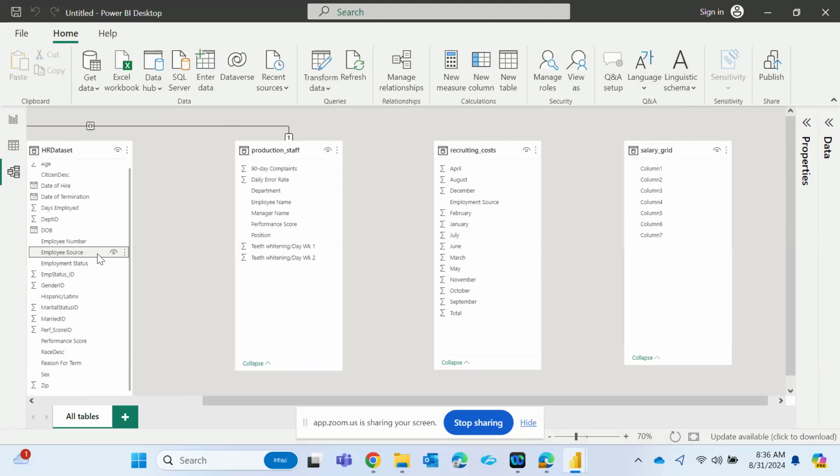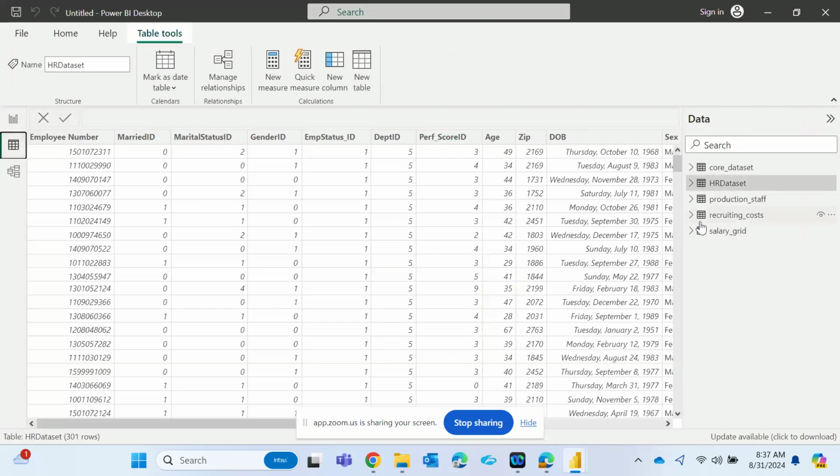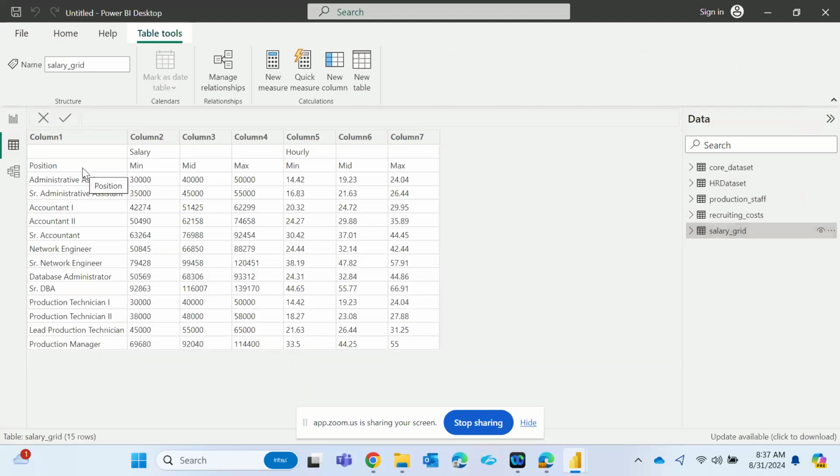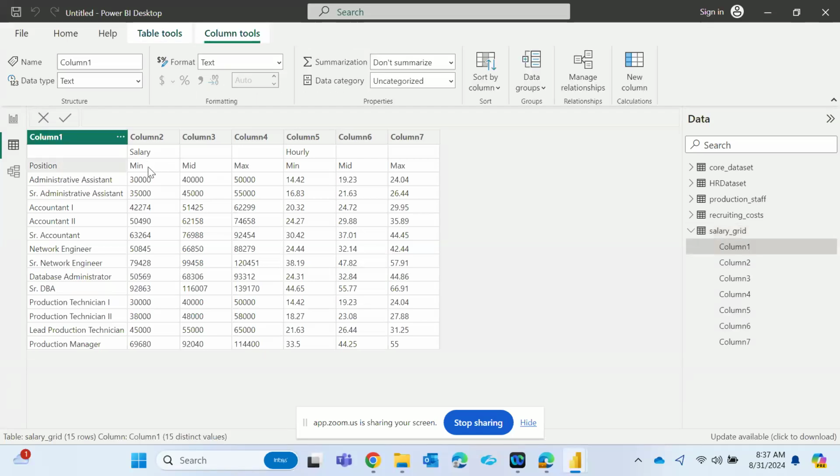See, there is a relationship between here and here. Hello? Yes, sir. Yes, there is a relationship between employee source and employee source, right? Yes, sir. Okay. And for the salary grid, is there any relationship, or do we require any transformation before creating the relationship? So let me go to the table view and go to salary grid. If you see salary grid, it has position, salary minimum, salary mid, salary, hourly mid, hourly salary, right?